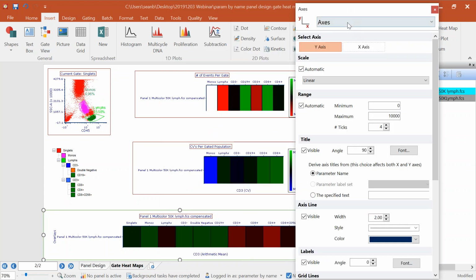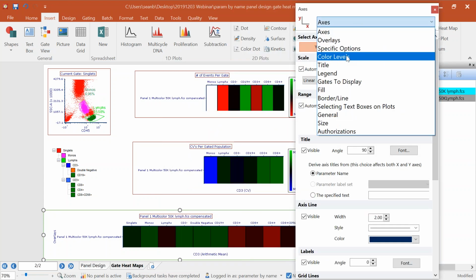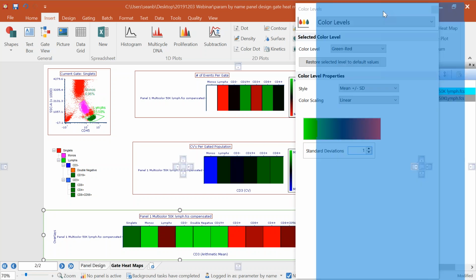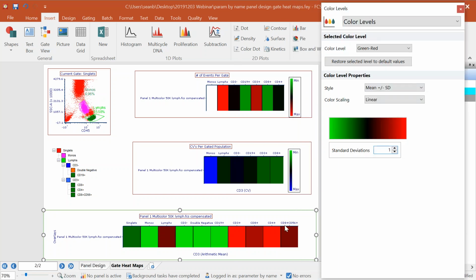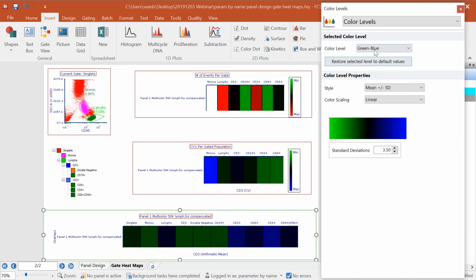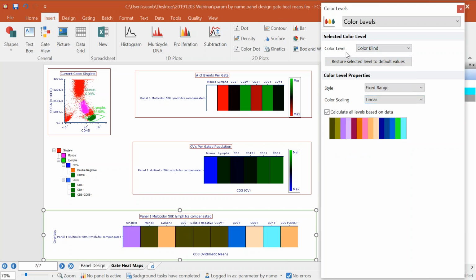So if I right-click on this gates heat map, I can go into my color levels. And one of the things that you'll find is that you can change your color scaling. So if I needed to refine how my green to red gradient looks, I can change the number of standard deviations that the gradient is based off of. I can also choose different color gradients, whatever might be easier for me to visualize this data with. Additionally, in FCS Express 7, we've added a color level for color blindness.